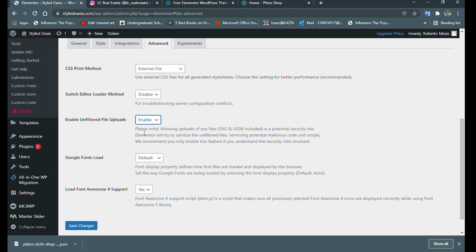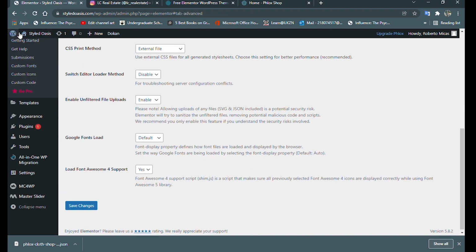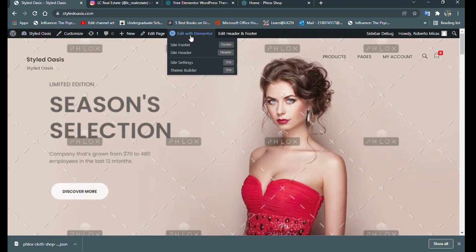As you can see here, it's written down: please note, allowing uploads of any files, SVG and JSON files, includes a potential risk for your website. So this is why it was blocked, because it can be a big risk for your website. So we're gonna save this and we're gonna try again. Save, and we're going to try it again, and this time it will work. It will work because we have allowed our Elementor to read those files.